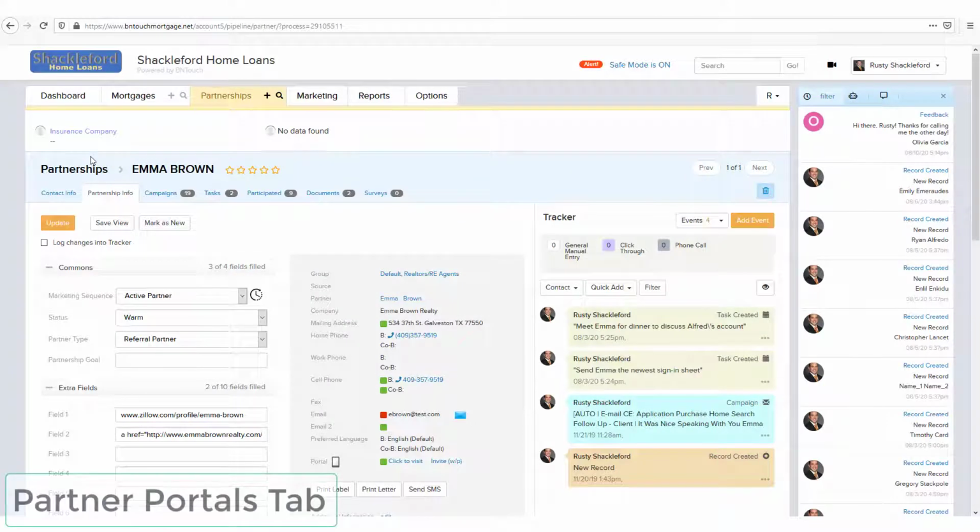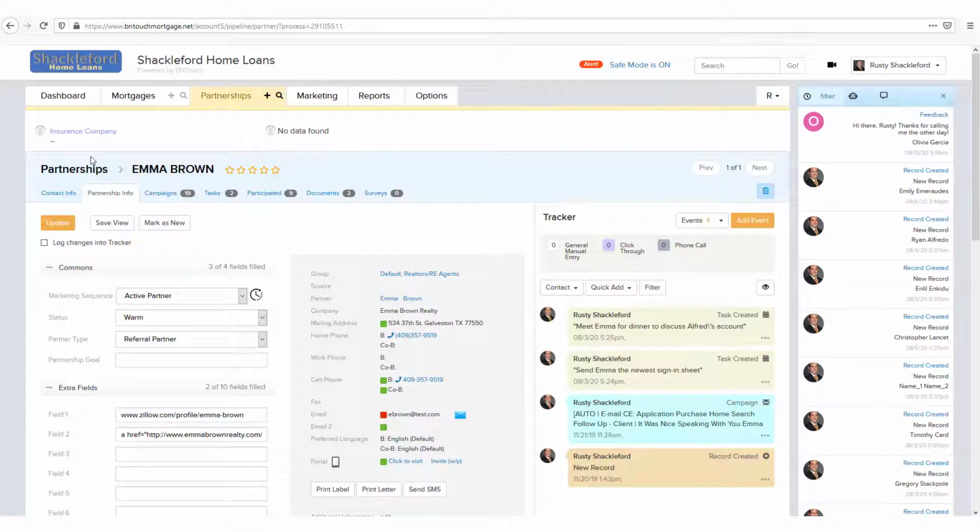Partner portals are shareable, personalized websites you and your mortgage partners can use to showcase property sites. These portal sites are unique to each partner, and you can configure the tools and options available in them uniquely for each user in your BNTouch CRM.